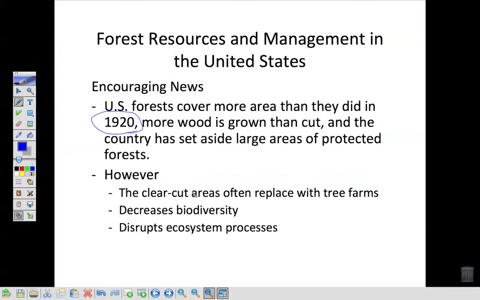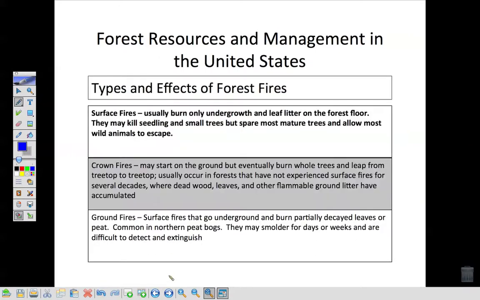However, the clear-cut areas are often replaced with tree farms, so not a forest, but a tree farm, very similar to a farm. So you're selling the trees, so the trees aren't going to make a forest, right? You're selling them before they have enough time to grow. There are decreases in biodiversity and ecosystem processes that are disrupted.